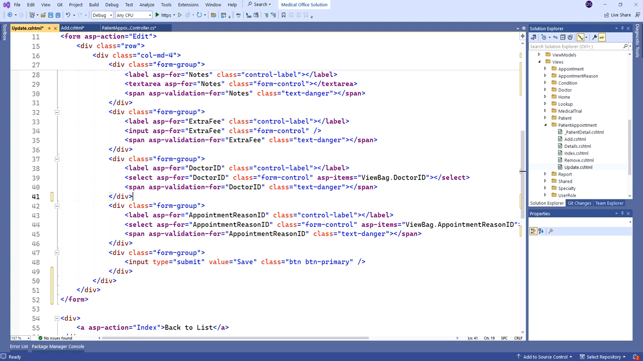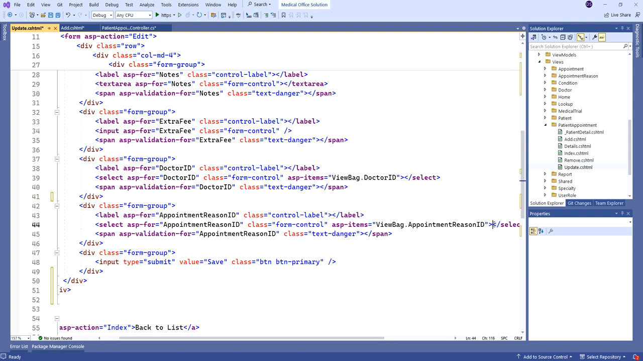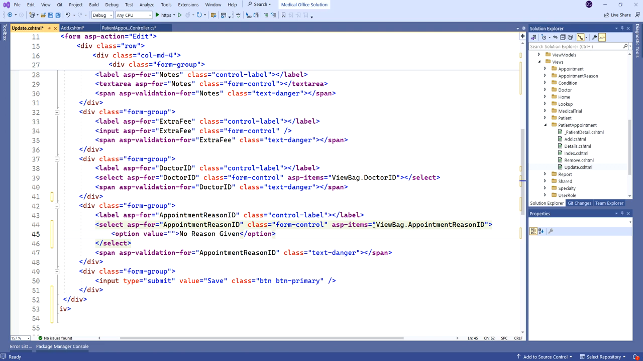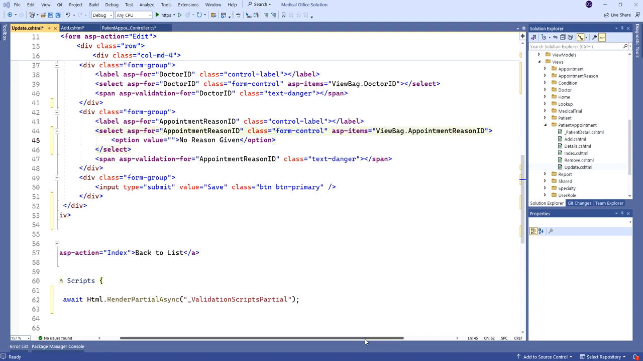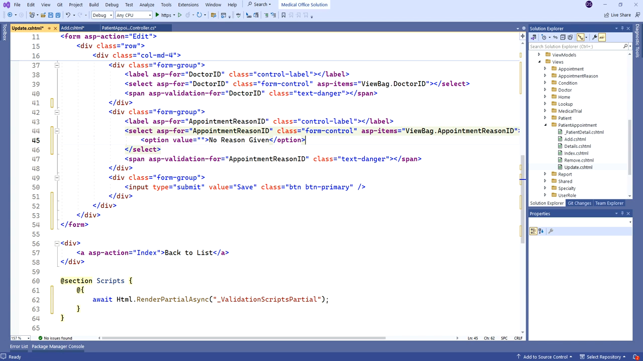Now, how about our drop-down list? Well, the doctor is fine, okay? They're going to have a doctor selected, and there'll always be a doctor selected, so I don't need to prompt them about that. The appointment reason is a little different because, once more, it is an optional parameter, right? They don't have to have an appointment reason. So I need to give the option here, no reason given. Okay. And then they can save. That's good. Just, of course, our partial for the back to list is what I want down here.